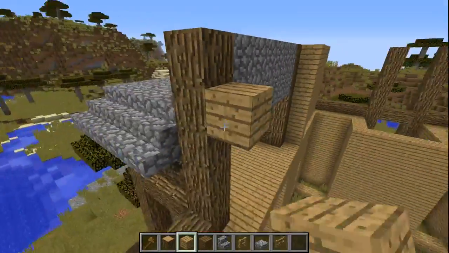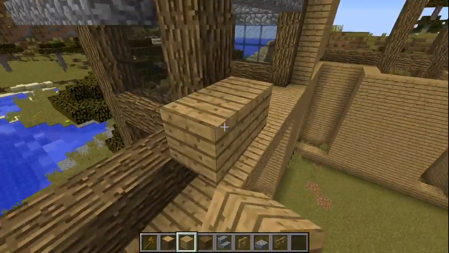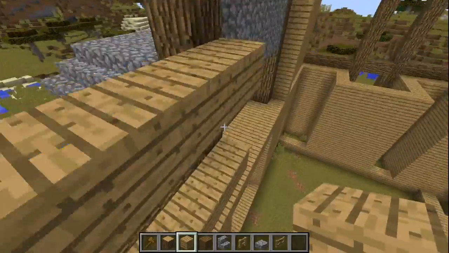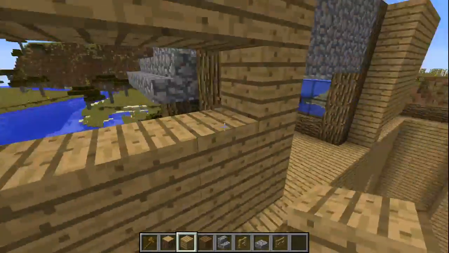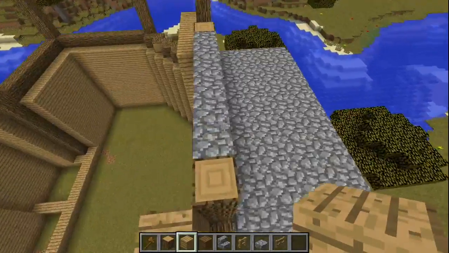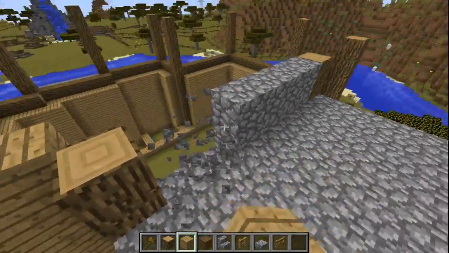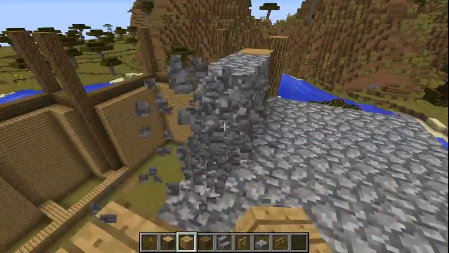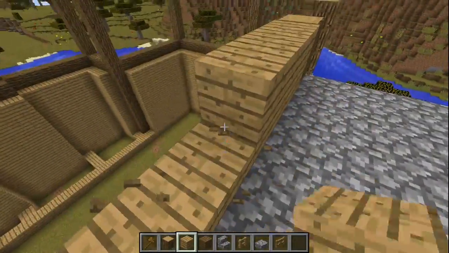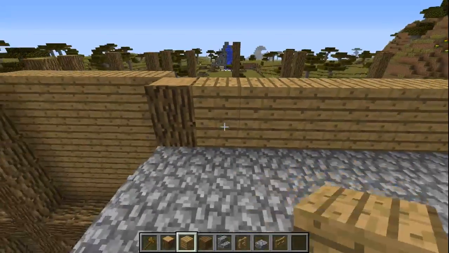And through here, up here, and just cut it off right there. It is pretty fun to build. If you enjoy building, this is one of the best things to do, is just kind of build. It's a peaceful little area where you can do whatever you want.